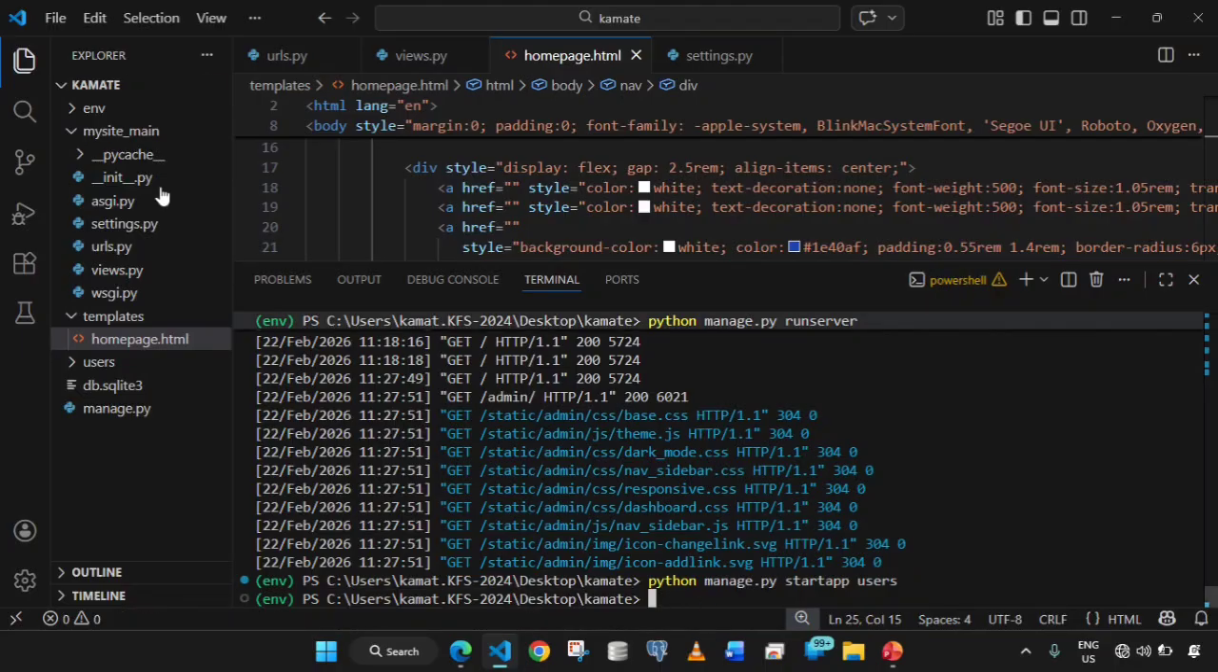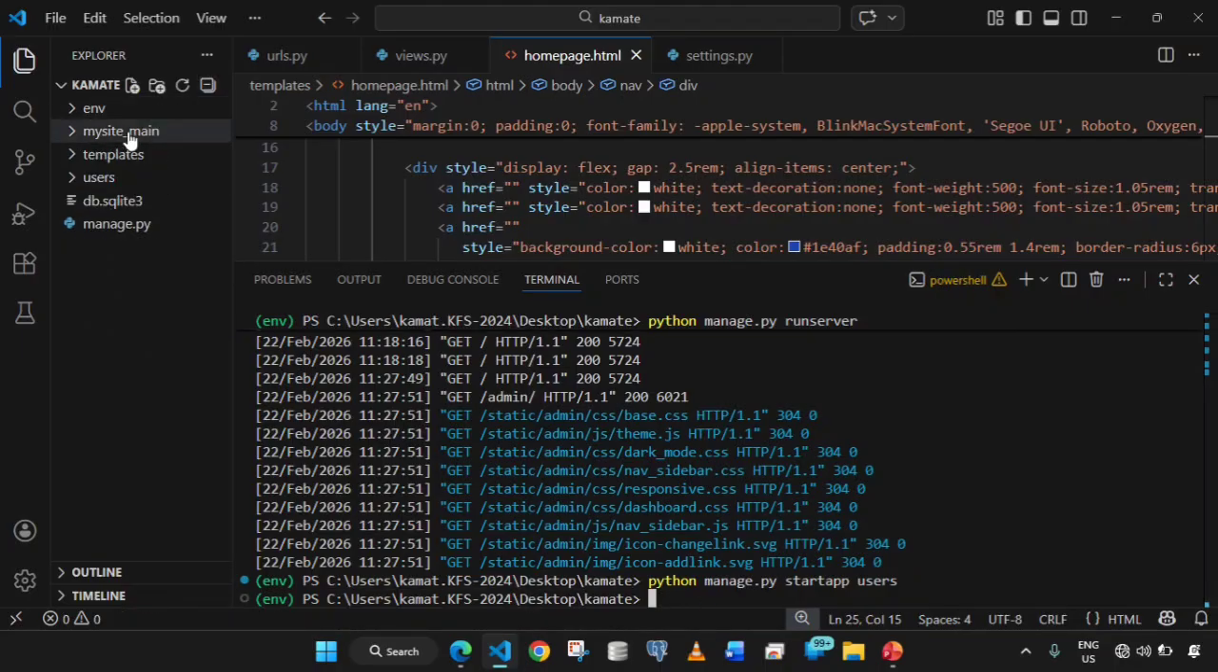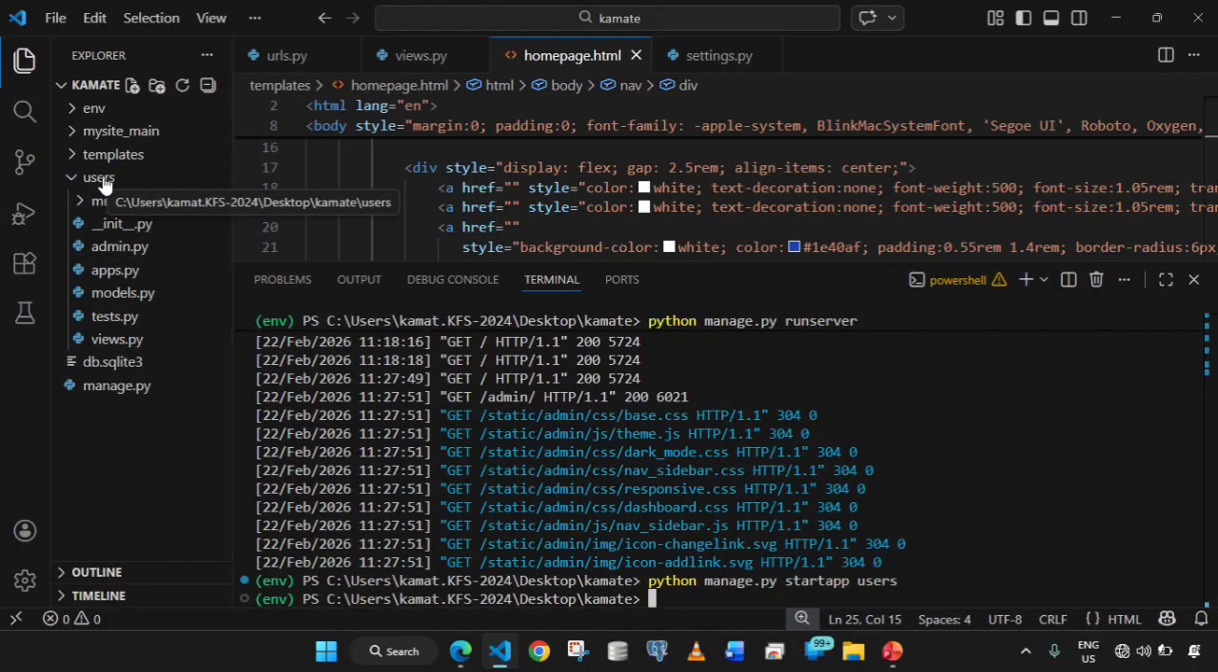Good. So let me collapse this. As you can see, we now have the users app. It is within users that you're going to manage all the other configurations concerning users. It is always encouraged to have different apps managing different things in your Django project. That helps us, especially when we get bugs and we are debugging. It helps us to know where the error is easily.